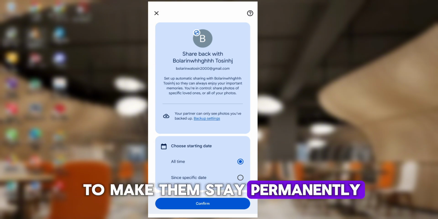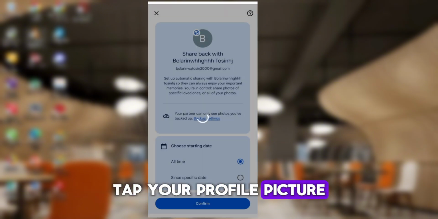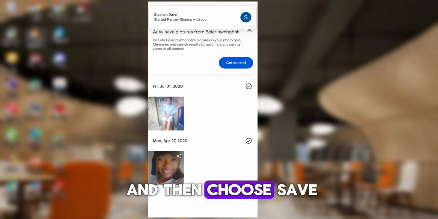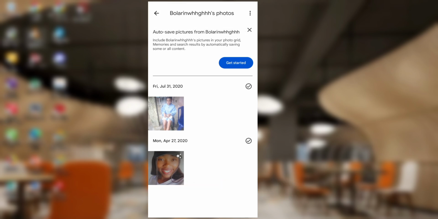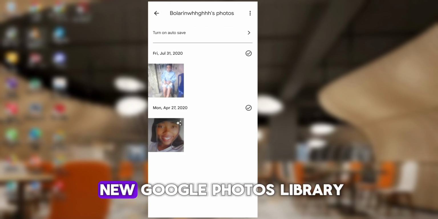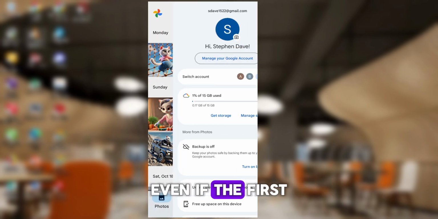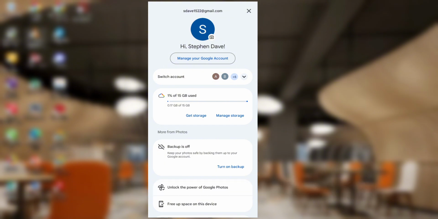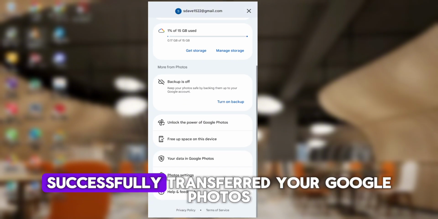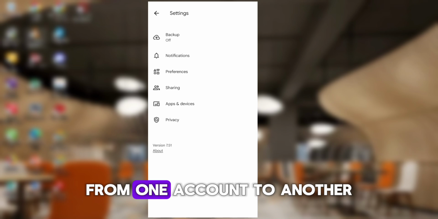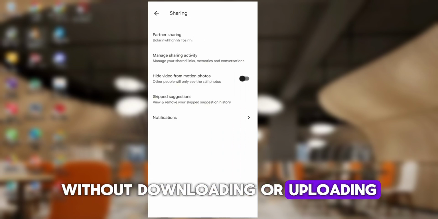To make them stay permanently, tap your profile picture, go to Partner Sharing, and then choose Save to your account. This will copy all the photos into your new Google Photos library, even if the first account stops sharing them later. And that's it! You've successfully transferred your Google Photos from one account to another without downloading or uploading anything manually.